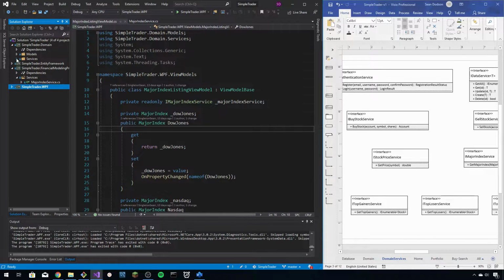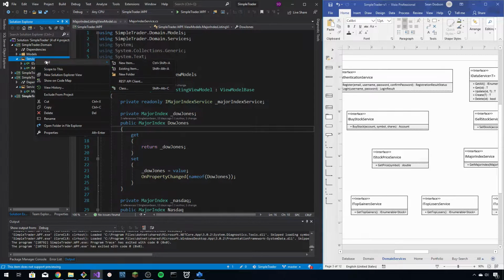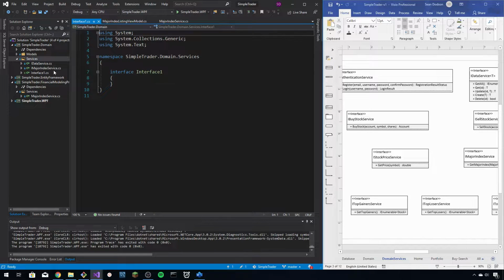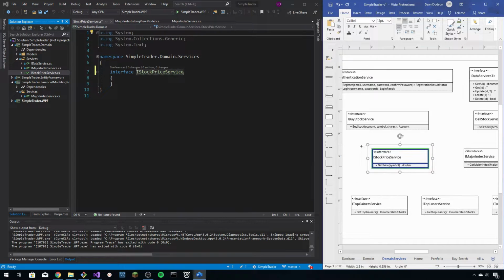We're going to create the interface in our domain layer. So let's go ahead and create a new item in interface. I accidentally named it interface 1, so let's rename it to iStockPriceService. And we're creating this interface right over here. And all we're going to do is make this public. And it's going to have one method.